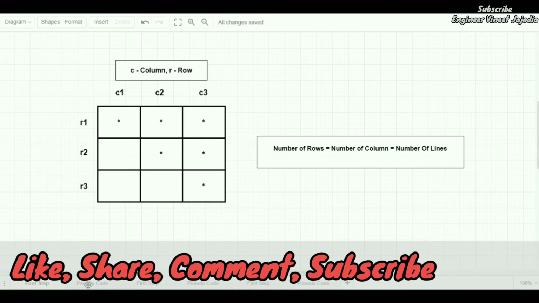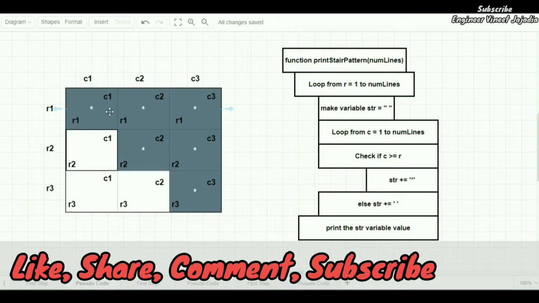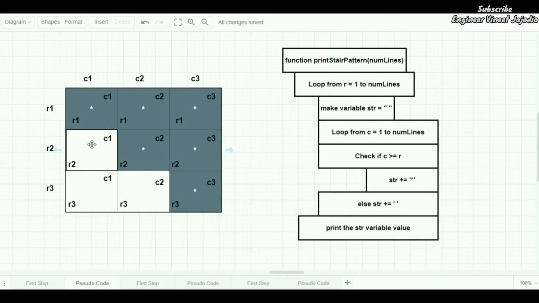Next, we are going to see when we are going to put an asterisk in a cell and when we are going to leave the cell empty. To put an asterisk in a cell, we have to see if the column number is equal to the row number or if the column number is greater than the row number. In this example, C1 is equal to R1, we put an asterisk. C2 is greater than R1, we put an asterisk. C3 is greater than R1, then we put an asterisk.